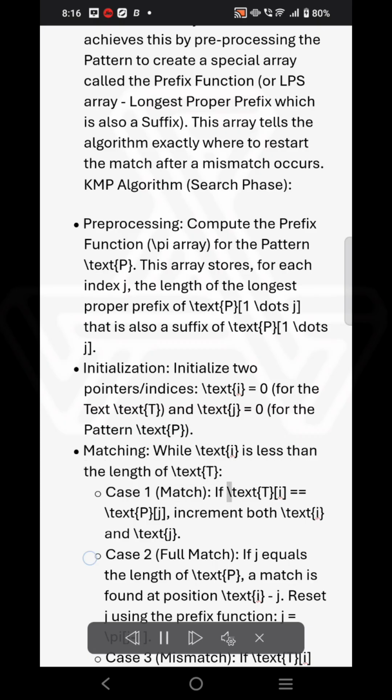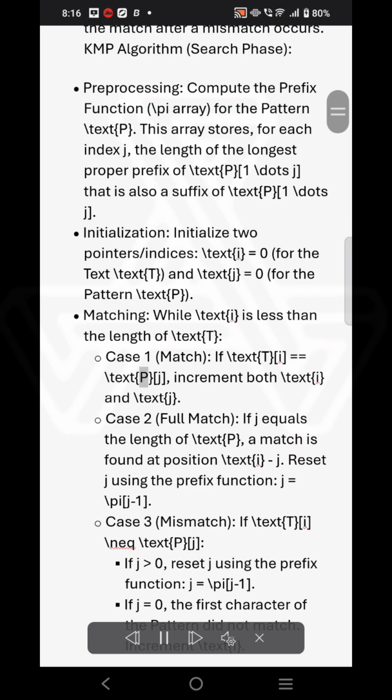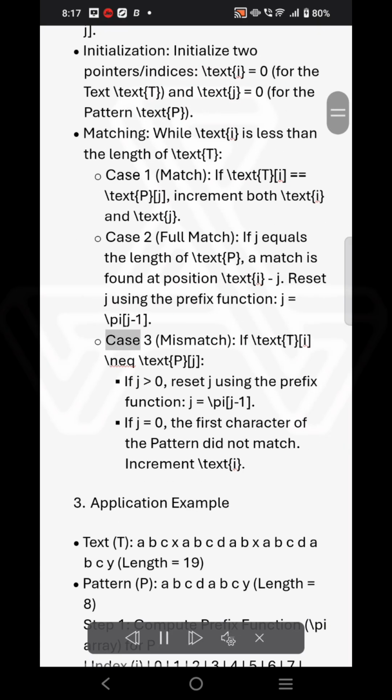Case 1, match: if T[i] equals P[j], increment both i and j. Case 2, full match: if j equals the length of P, a match is found at position i minus j; reset j using the prefix function, j equals π[j-1]. Case 3, mismatch: if T[i] does not equal P[j], and j is greater than 0, reset j using the prefix function, j equals π[j-1]. If j equals 0, the first character of the pattern did not match, so increment i. Application example.